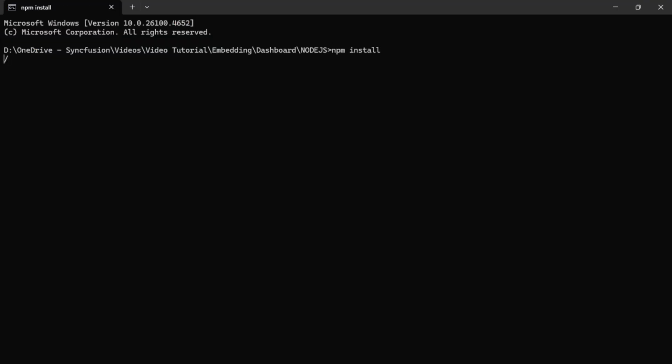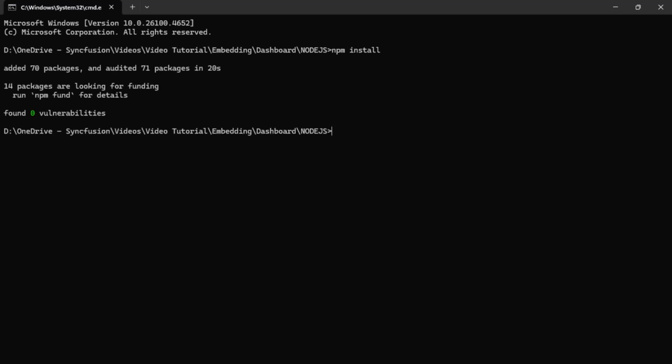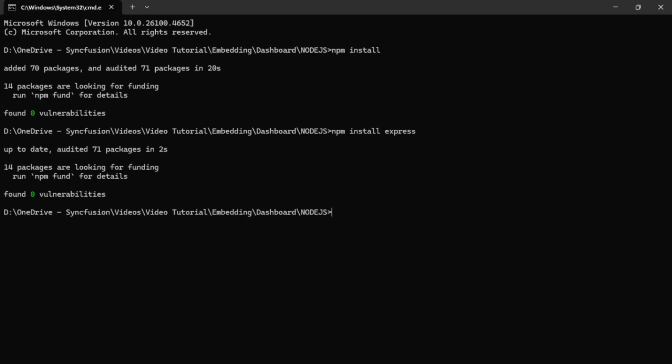I run this command. It automatically downloads and installs all the dependencies listed in the project's package.json file, setting up the node_modules folder so that the application can run properly. Next, I run npm install express. This installs the Express.js framework into the application, allowing web applications and APIs to be built easily.